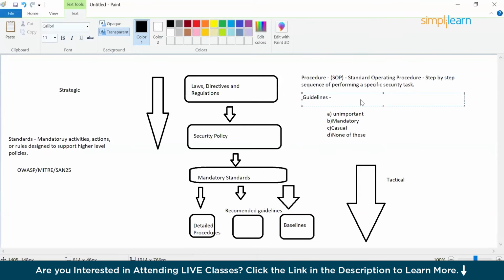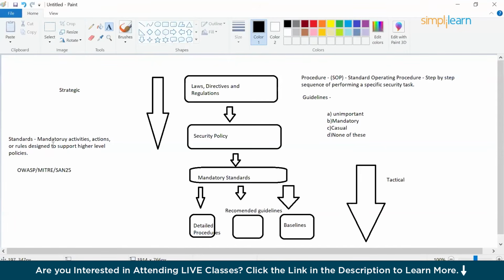So, talking about guidelines, what are guidelines? You know what is procedure, what is standards. These are important when you set an interview for. These are more of information security things rather than cyber security things. They ask you for standards, procedure, guideline. What are the differences?